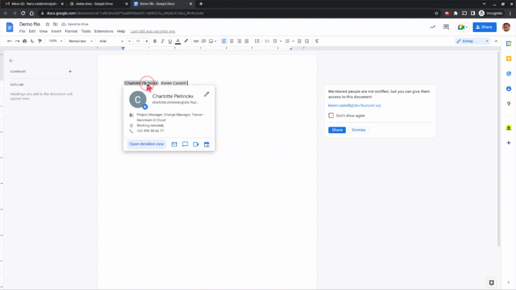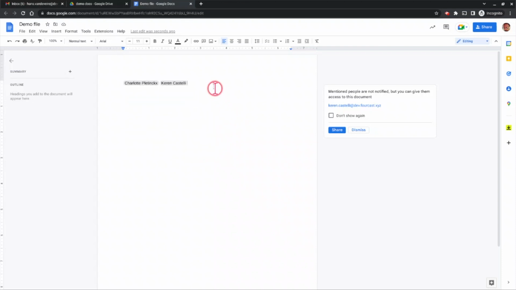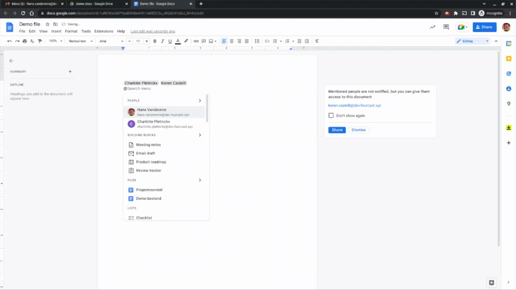For instance, this will provide information from the Google Contacts application, and it will give a link to other applications as well. For instance, sending a message, starting a video conference, or adding or scheduling an event. So this is one example. Another example is by adding building blocks.